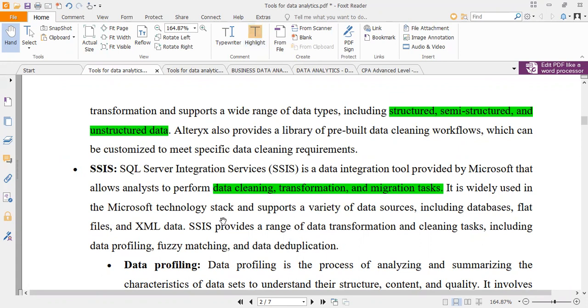So this one is mainly used in Microsoft technology. So it can support a variety of data sources. So when we are seeing XML data, XLS, these are different Excel formats that can be used. So it can allow data from multiple sources.